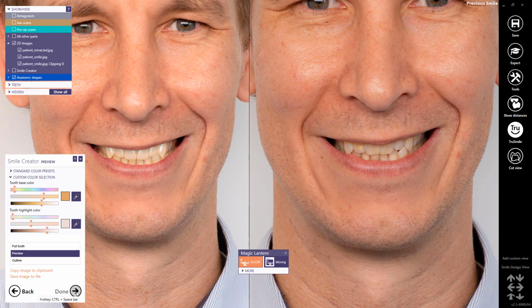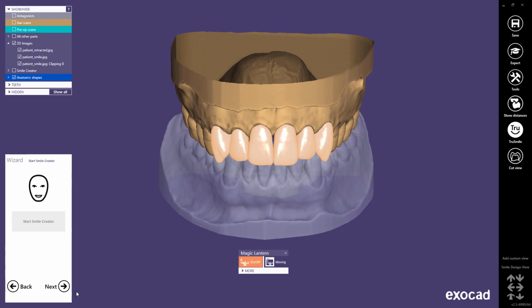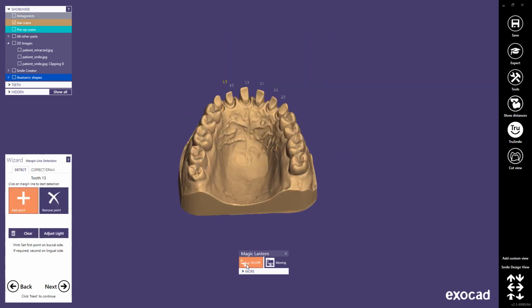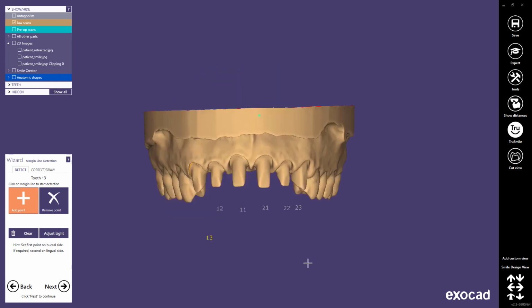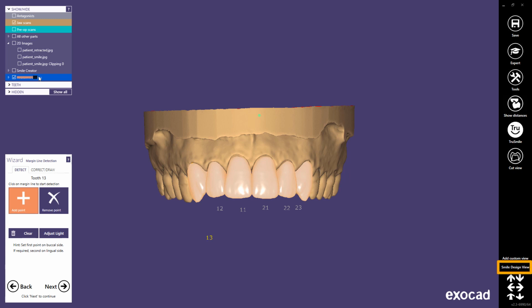Select Done to finish the smile planning. You can now proceed to design your restorations based on the Smile Creator. This will be shown in a separate video. Smile Design View in Custom View will help you to bring back the exact viewpoint you had during the smile design. You can select the Smile Design view at any time during the following design.